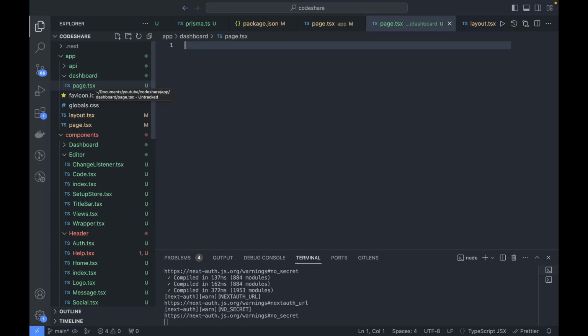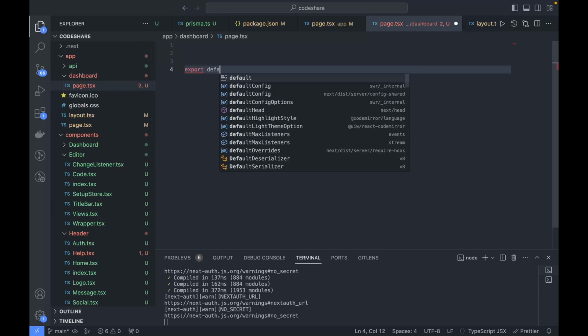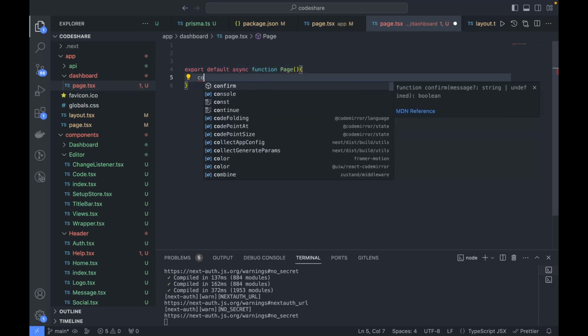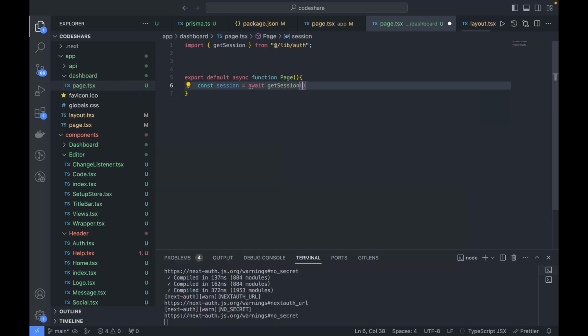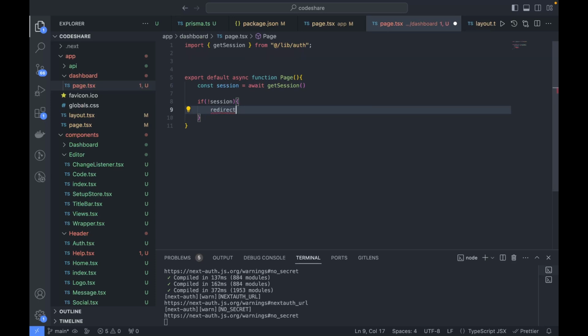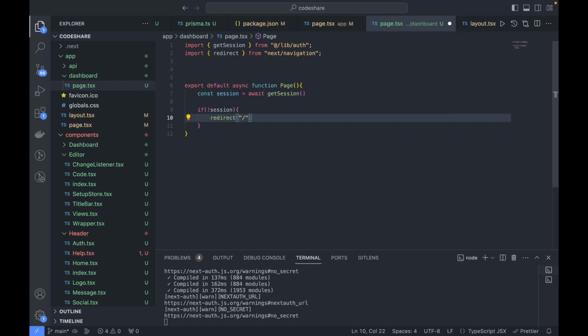and I'm just going to create here the page function for this, and make this asynchronous, and this is going to be a simple straightforward page. So same as before, first let's check for the session using the get session helper auth function. If there is no session, we're just going to redirect to our home page, okay, fine.